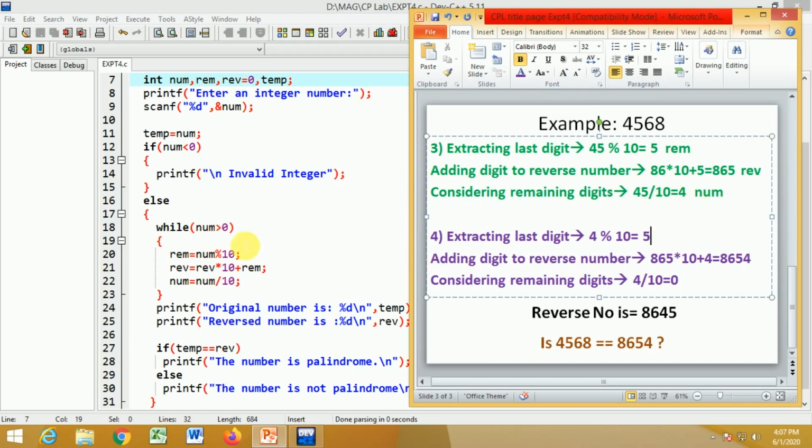Initially remainder equal to num mod 10. So num is 4 here. So 4 mod 10, how much will you get? 4 mod 10 is 4. So this is present in the variable rem.